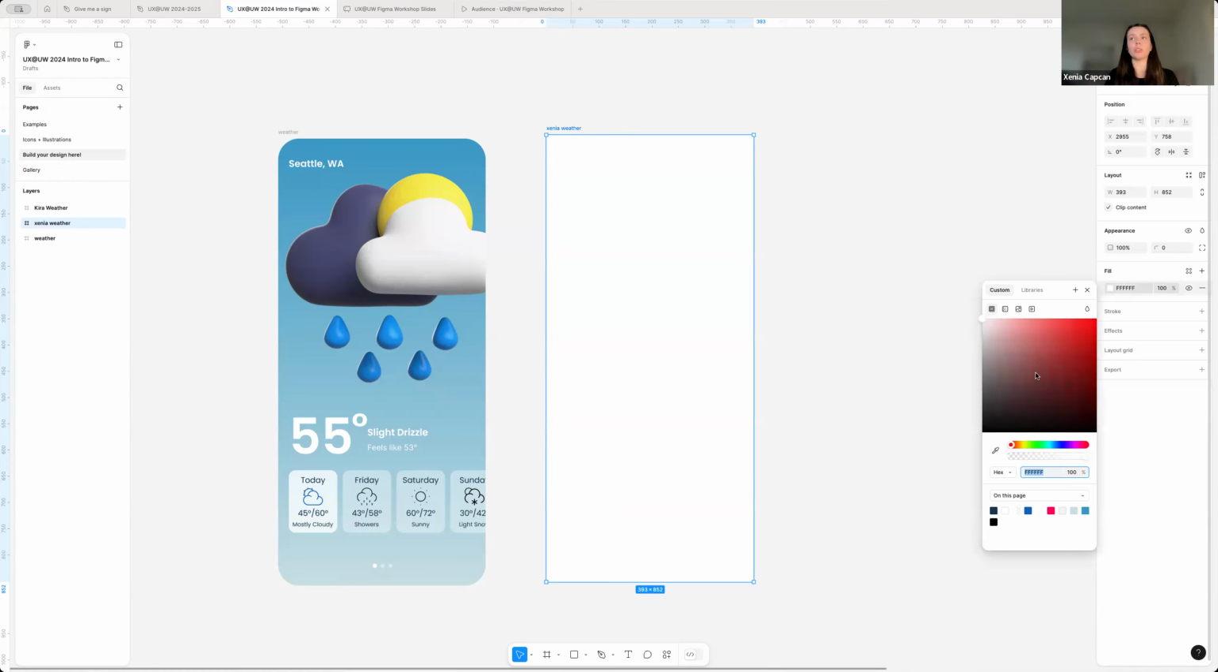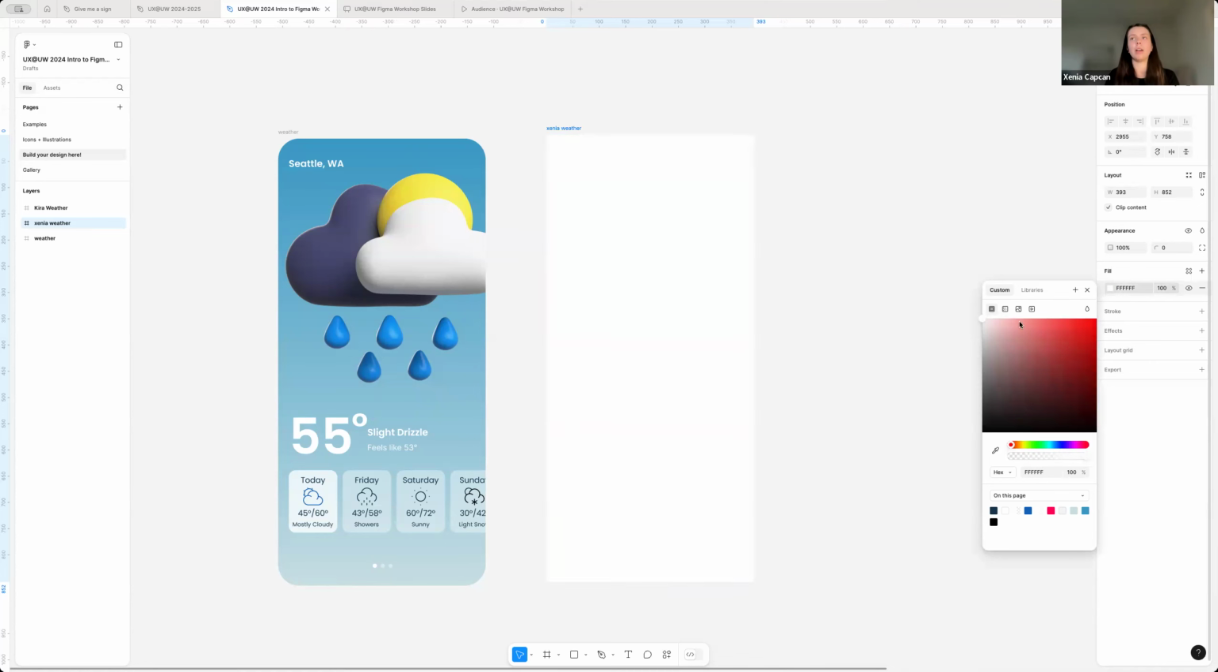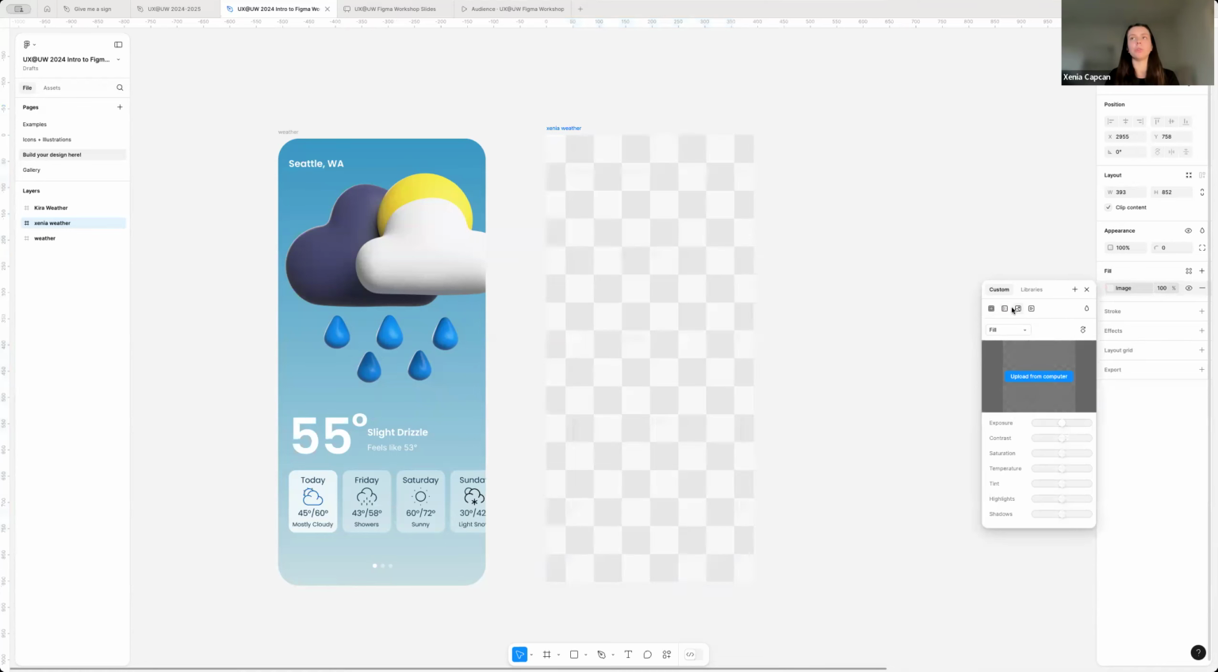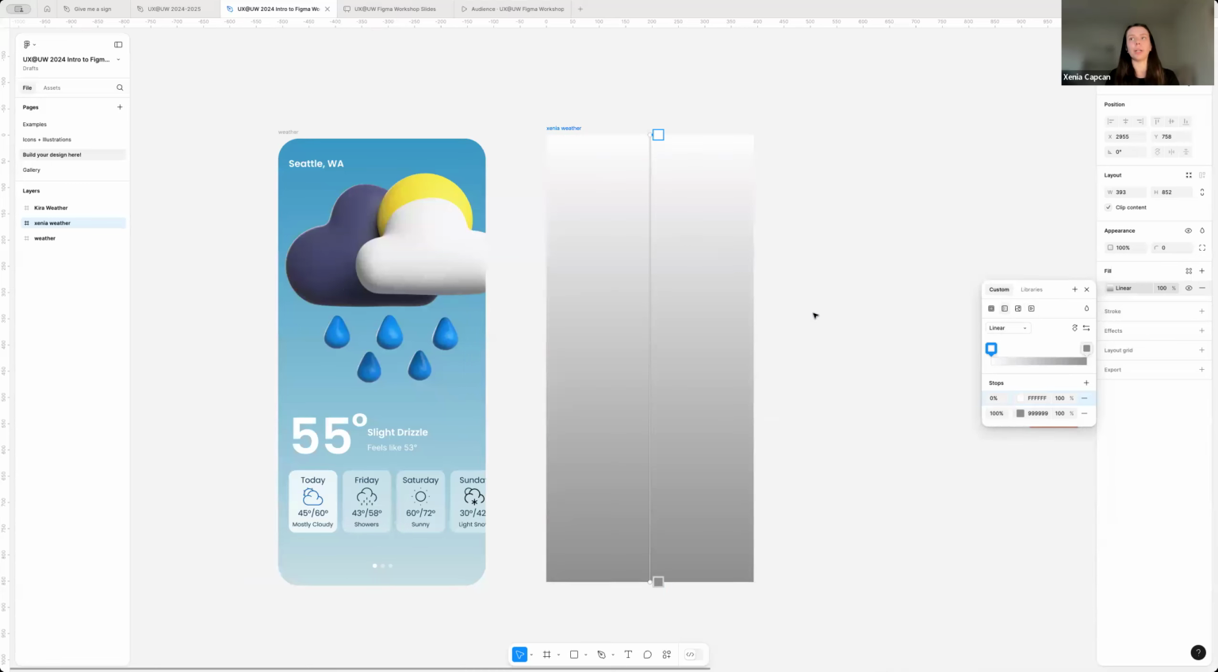If I want just a solid color, I can pick whatever color I want. I can do a gradient, I can do an image and upload it from my computer, and also do a video. But today we're going to be doing a gradient. Gradients are really fun, and you can really customize them. Now they appear on your frame, and you can change which direction they go and how harsh they are. But for this one, I'm just going to keep this vertical line.